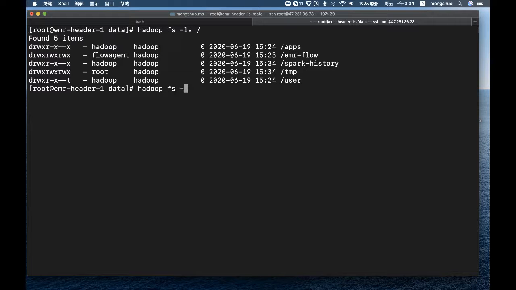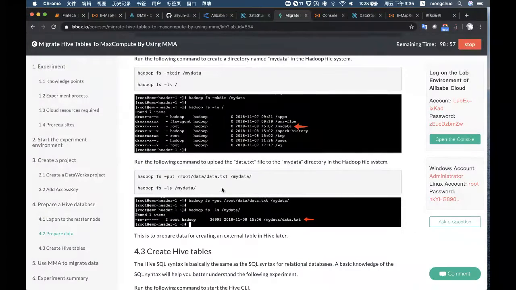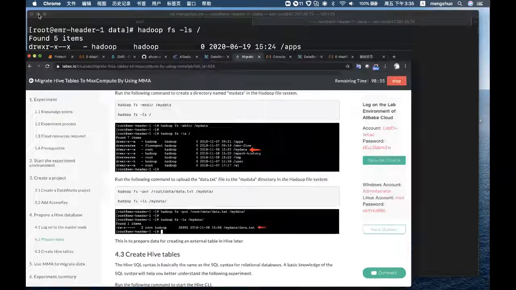So we want to create a new directory in this root directory, just using mkdir, and I believe mkdir is the same as in the Linux operating system. So let me check what the directory name is. Okay, it is my data, right? My data.